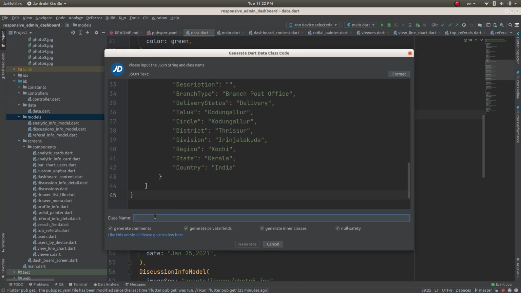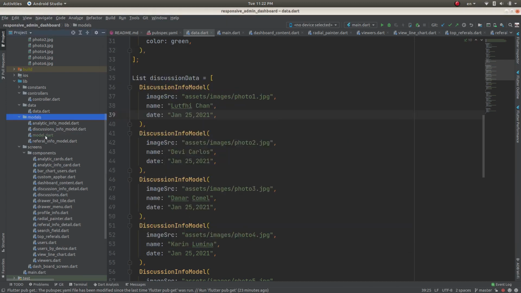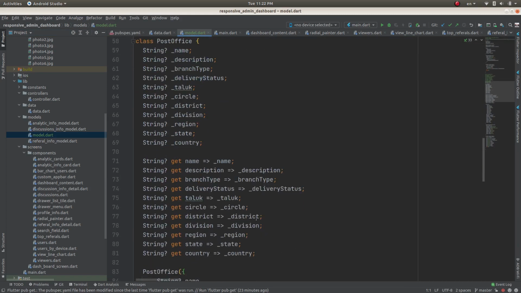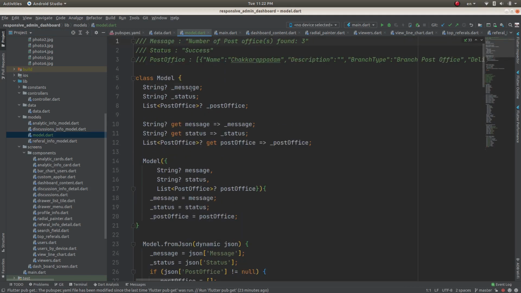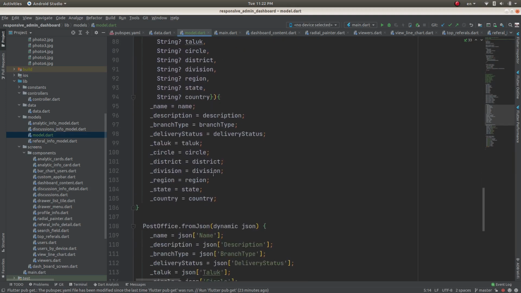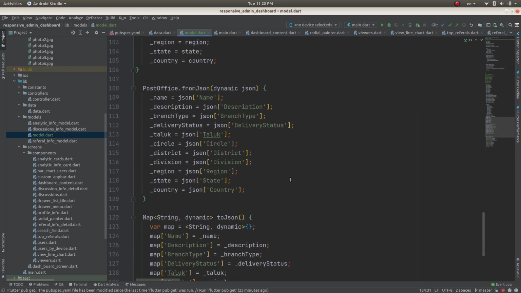And let's give a model class name. Just name this model. Okay. Now it's created. We can check. All the model class is created and all the functions also will be created by itself. And it is an easy method.